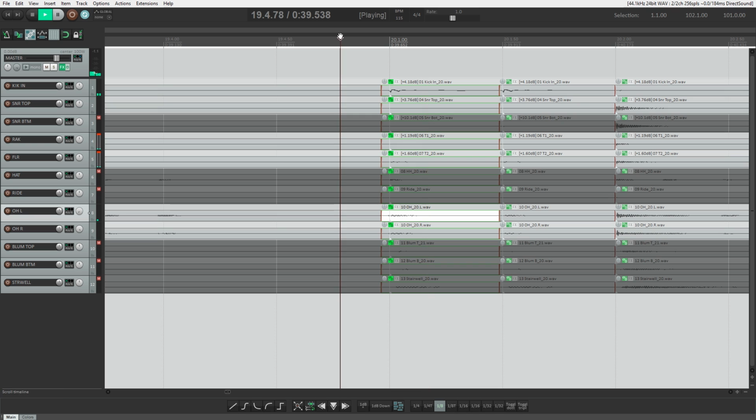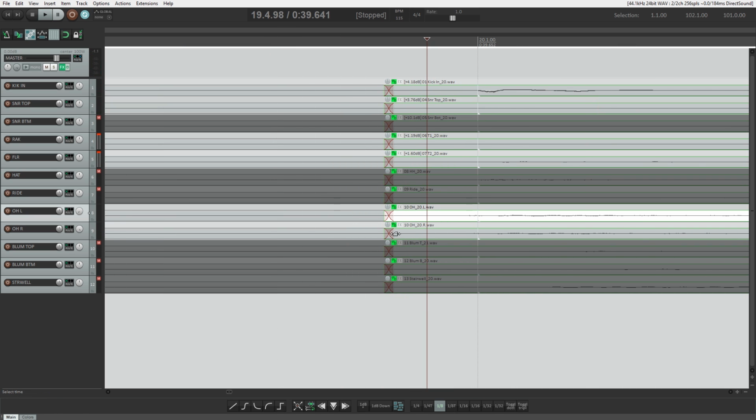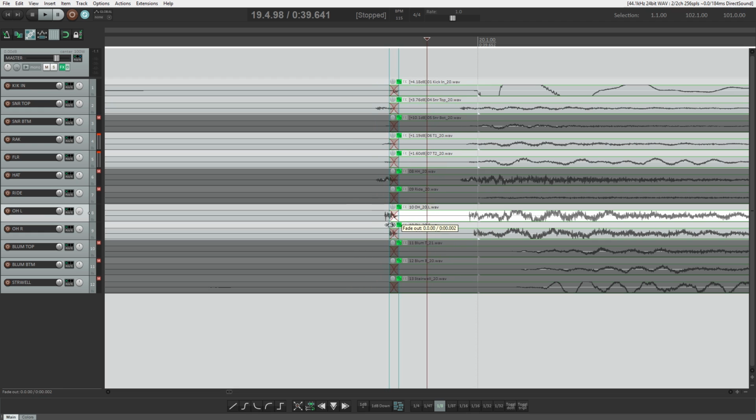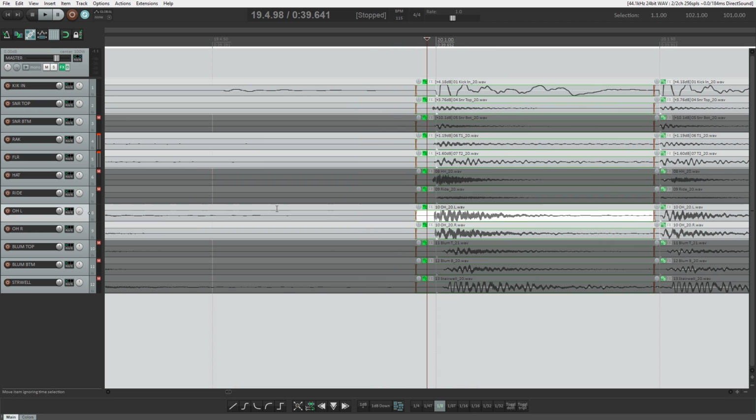Okay, as you can hear here, you get a small glitch sound. It's because you have the beginning of the hi-hat in the overheads. So just slide that to the left and it's gone.